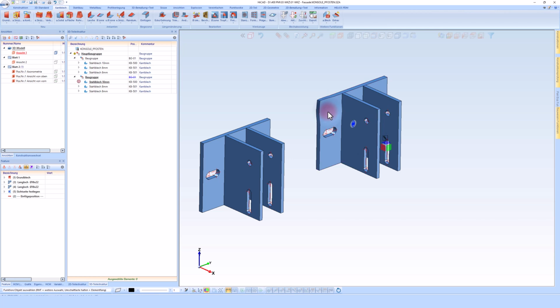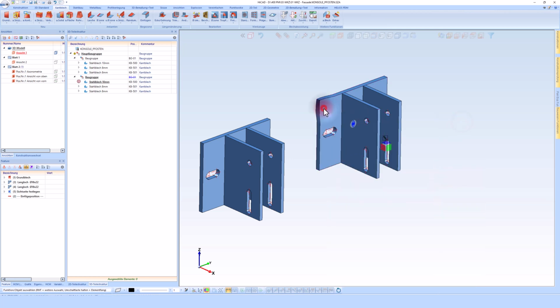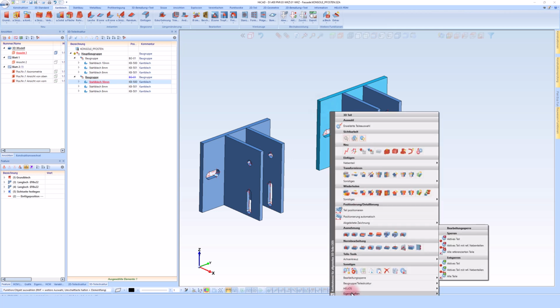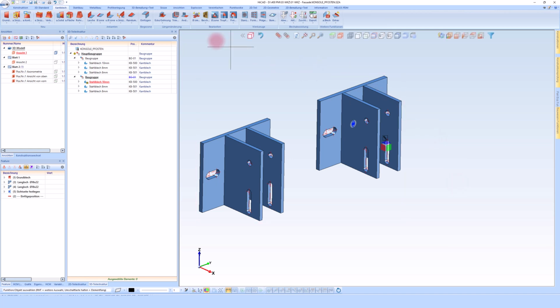In the last step, I give this construction, or this assembly, the main part, the main identification, to the rear sheet. Now I want to do the workshop drawing again.